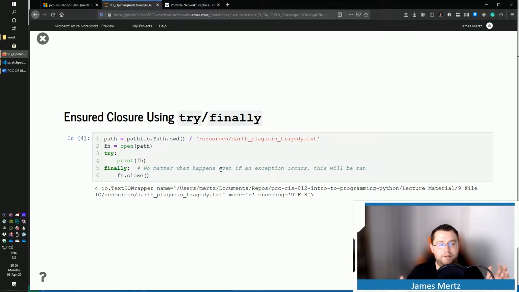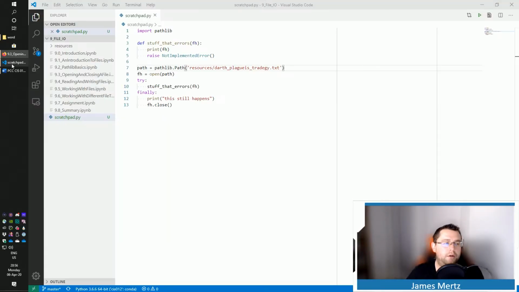So in this case, I have a path. I'm opening that path, and then assuming that it is a valid path, I'm going to try to do some things with that file handler. And then finally, no matter what happens, I want it to close, even if an error is raised. So let's look at this in my code here.